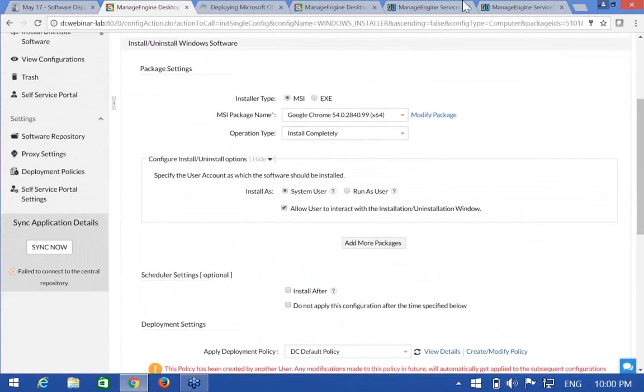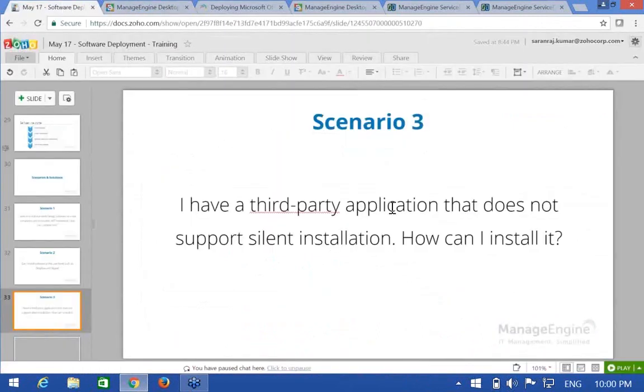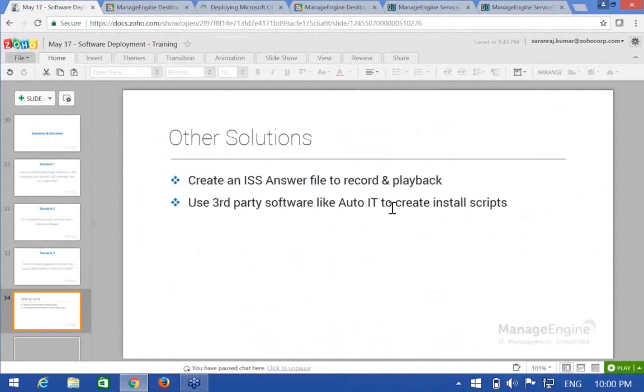Also, we can handle that in different ways, such as creating an answer file, recording it and playing it back when you deploy the application with all the switches. And then you can also use some third-party applications like AutoIT to create install scripts and associate that with the product to deploy the packages silently.